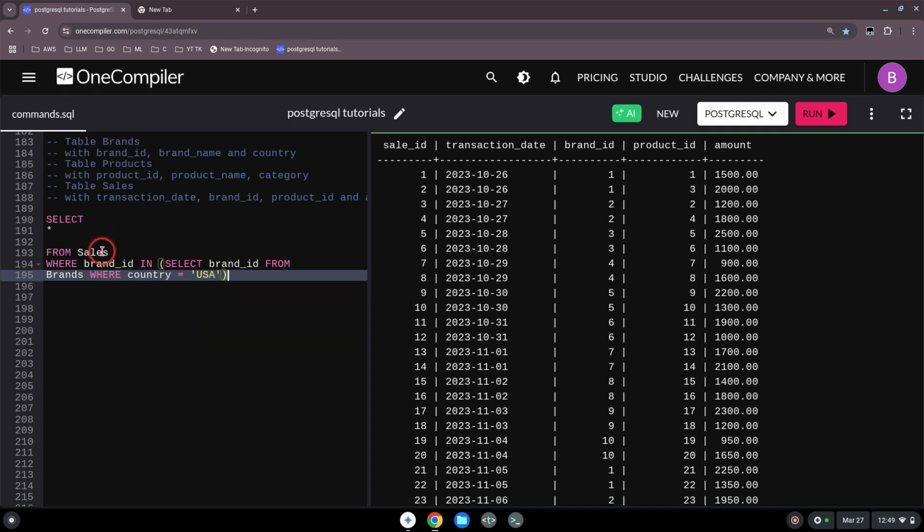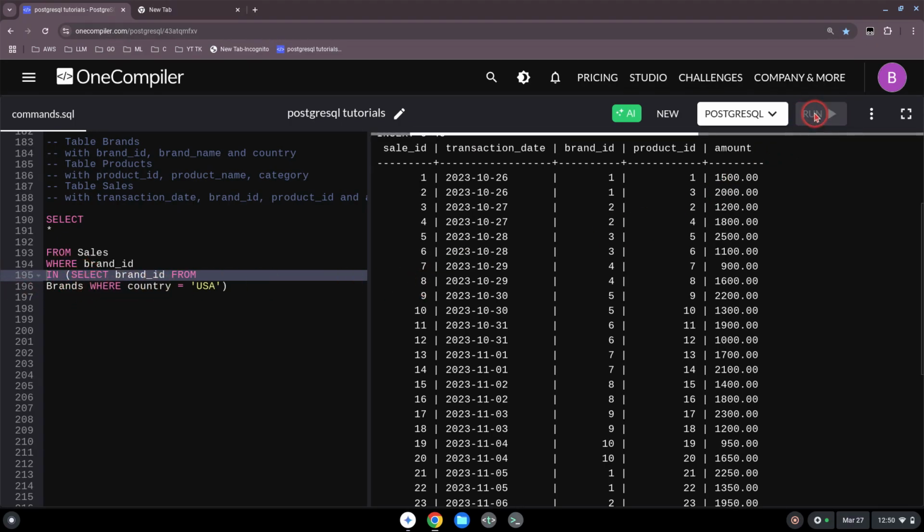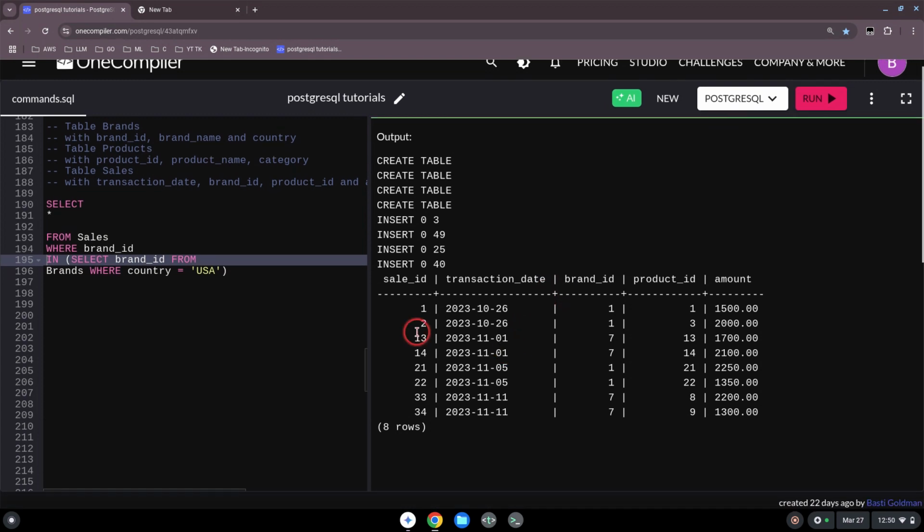So what it should look like is, we select everything in our sales table, but this time we want to see just the brand IDs where the country is USA. Usually we don't have this information here. This is actually in the brands table. And we could make a join now, but no, we do it in the filtering. And let's run this. And there we have it. So we have now just the transactions where any brand ID is in the country of the USA.